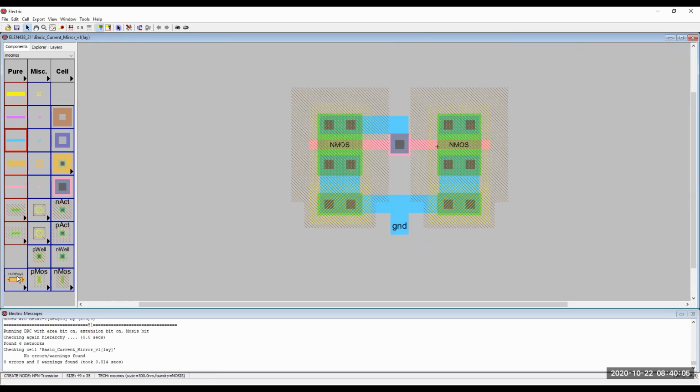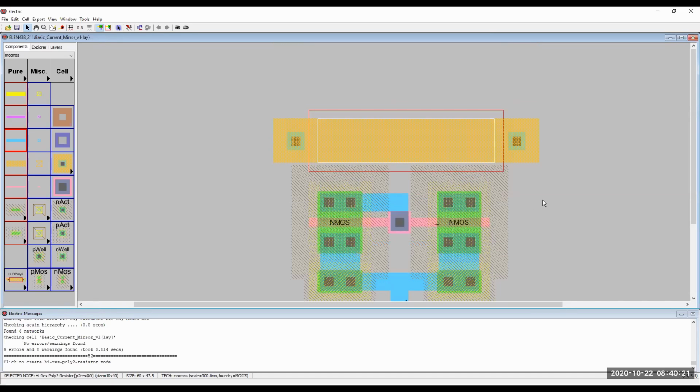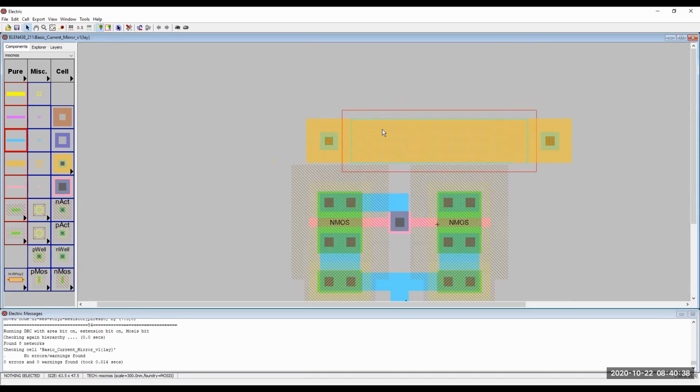If we go over to the bottom left-hand corner, we can choose a bunch of different components. We want to make sure that high-res poly 2 resistor is what's chosen. And I'm just going to drop this guy up here towards the top. And I'm trying to line up my contacts here. So let's see if it gives us an error because the high-res layer is overlapping the P well. It does not, so that's fine. Okay.